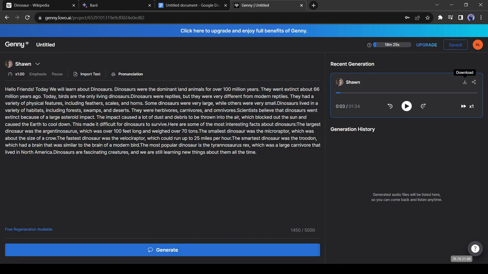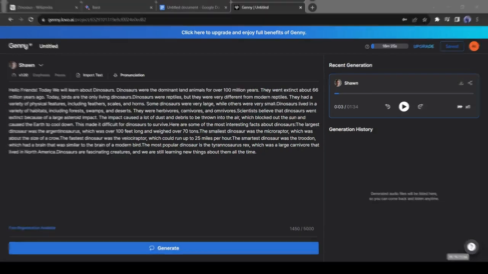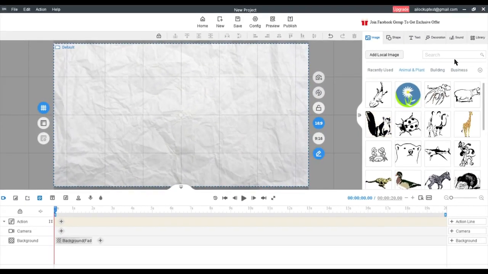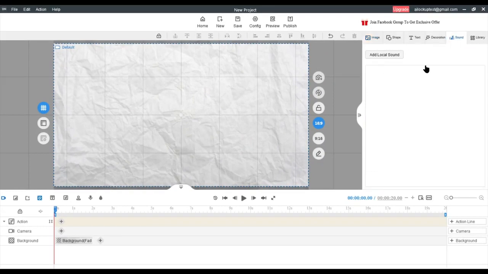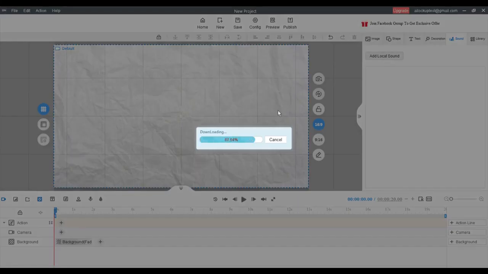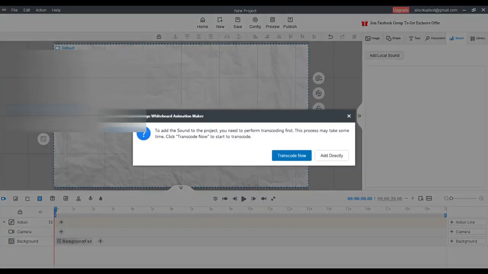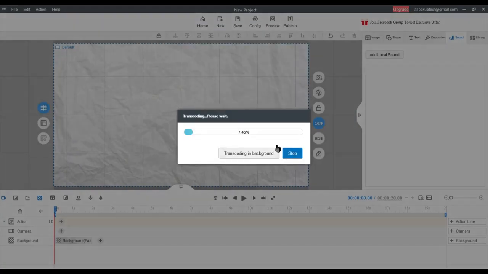Alright, our voiceover is ready, let's upload it on the Mango WM. After coming to the Mango dashboard, select the Sound tab and then click on Add Local Sound. Now upload the voiceover generated by Jenny. After uploading the voiceover, click on the transcode now.